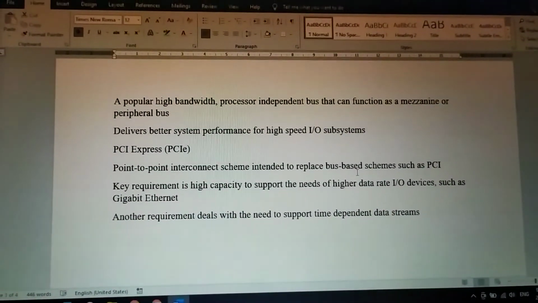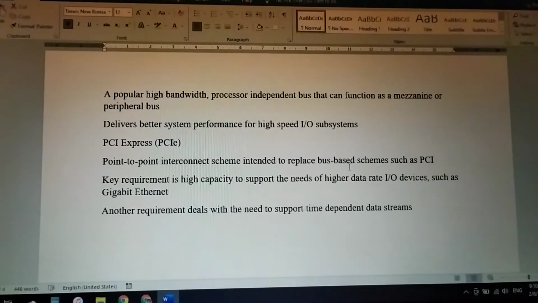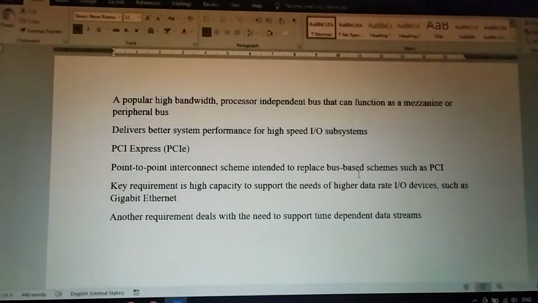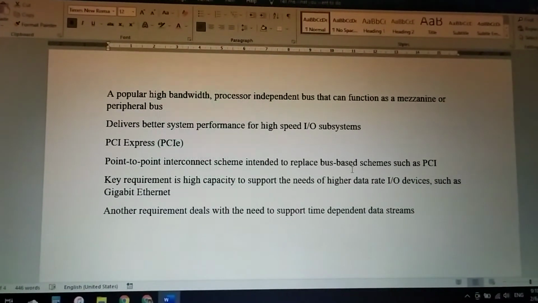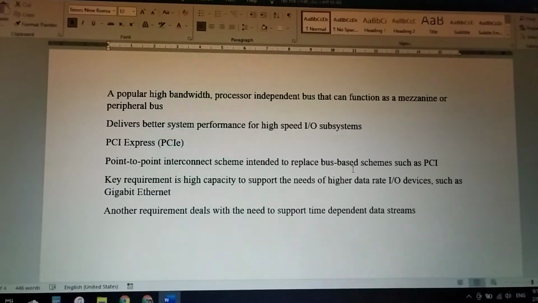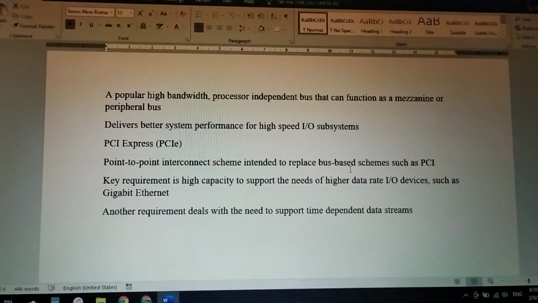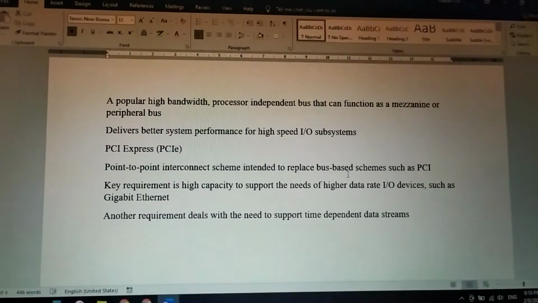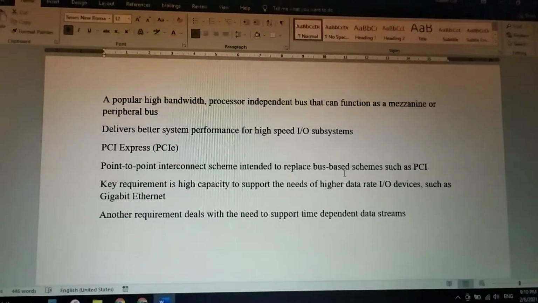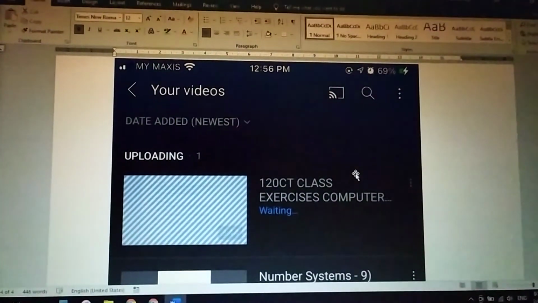PCI Express, PCIe, is a point-to-point interconnect scheme intended to replace bus-based schemes such as PCI. A key requirement is high capacity to support the needs of higher data rate I/O devices, such as gigabit Ethernet. Another requirement deals with the need to support time-dependent data streams.